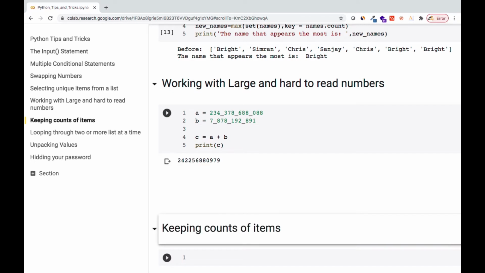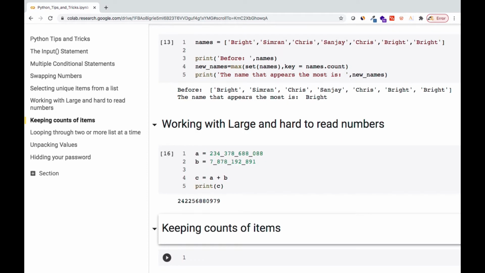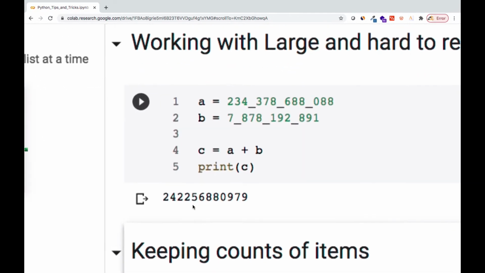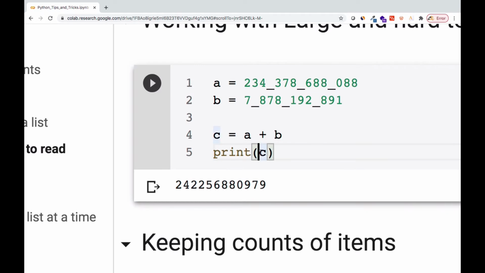If I do this, you see that I've been able to add it, and the underscore is not affecting the addition either. However, there's still one problem. If you see the output, we still have it in this form, so it's not helping us in the output. It's helping us to read these numbers here, but not the output. So for that, I can use the f format string.